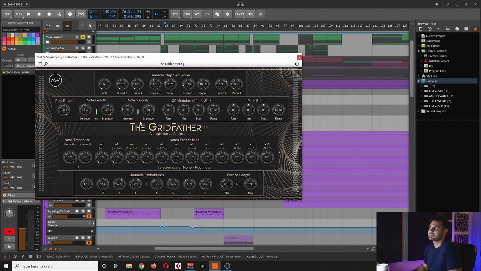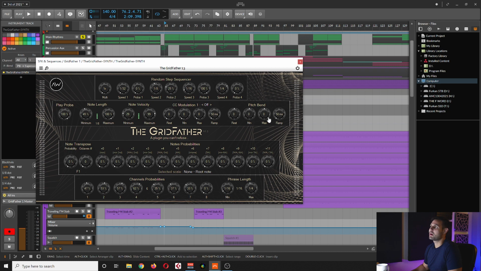Note velocity is great for creating random modulations if you're using velocity as your modulator, let's say for your filters. CC modulation, again, doesn't really apply to me at the moment, as well as pitch bend, because I use Microfreak as my MIDI controller, so I don't have use cases for this.